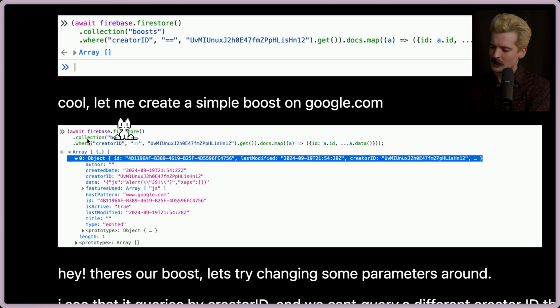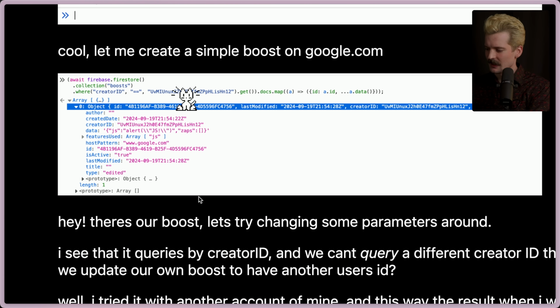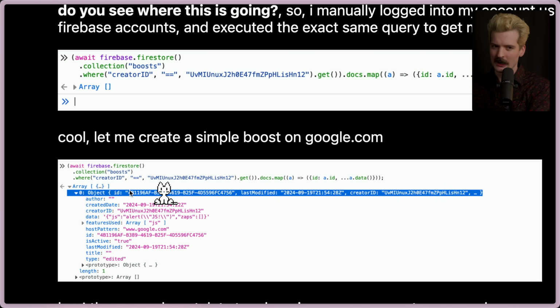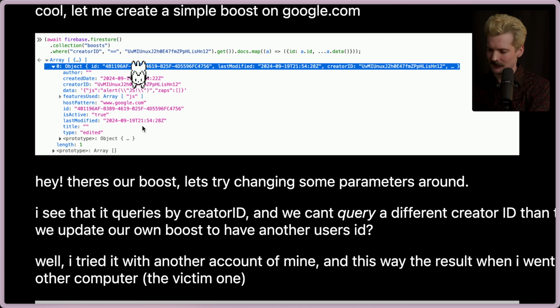Here, she created a boost just by calling Firebase Firestore collection, where, is that not a create call? This isn't a create call, this is just the get call, but I'm assuming that she had already created it before. Anyways, yeah, there's our boost. Oh, she created it manually. So she created the boost and then is reading it back here so that she can see the new boost after it's been created and see the properties of it.